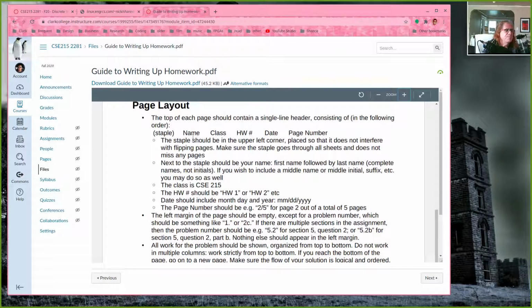At the top of each page, put down your name, the class, that's CSE215, the homework number, the date, and the page number, like 1 out of 5, 2 out of 5, and so on. And technically it could be a sticky note as long as I can read it. And yes, you can do it digitally and then turn it in as a rendered PDF. That's absolutely fine.